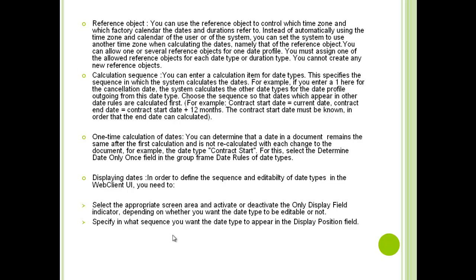For example, contract start date is equal to current date. The contract end date is equal to contract start date plus 12 months. The contract start date must be known so that the end date can be calculated. If the system tries to calculate the contract end date without calculating the contract start date, it will not get the value of the contract start date and will land in error. So it is very logical that our contract start date should be calculated first.